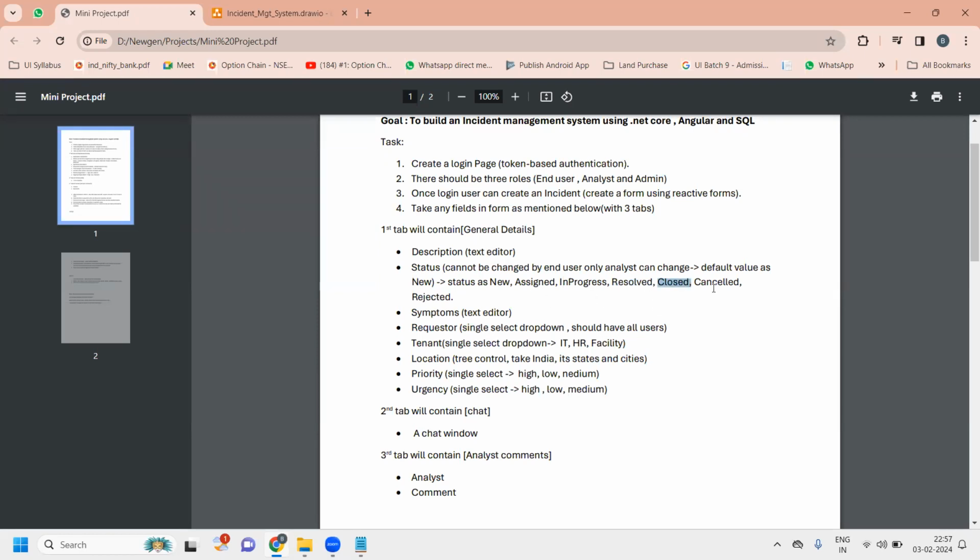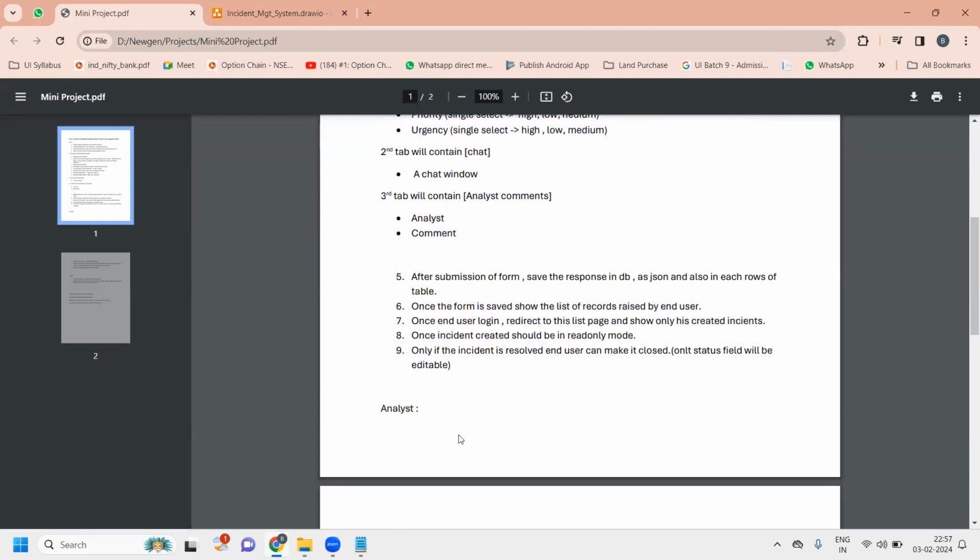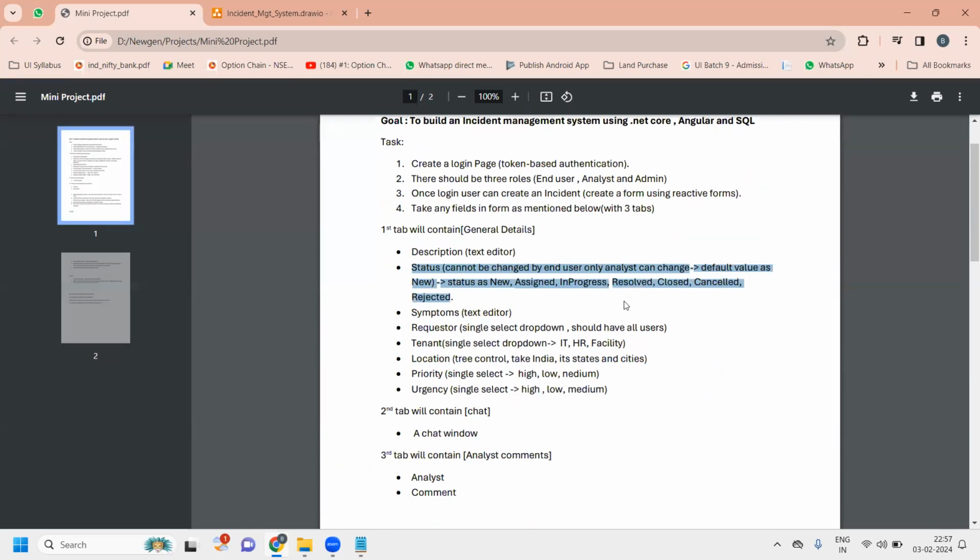Cancel and rejected. I think cancelled end user can do, and rejected admin can do. So this we will get to know once we go down further through all the requirements. We will get to know the meaning of all these status messages. Okay, let's move on.